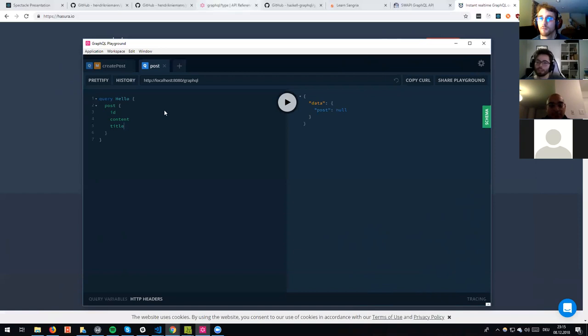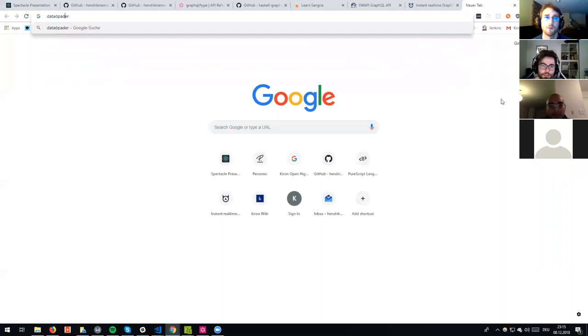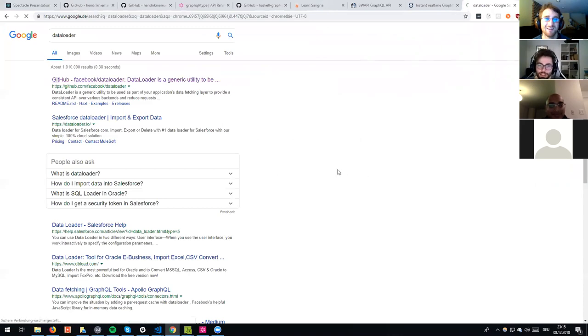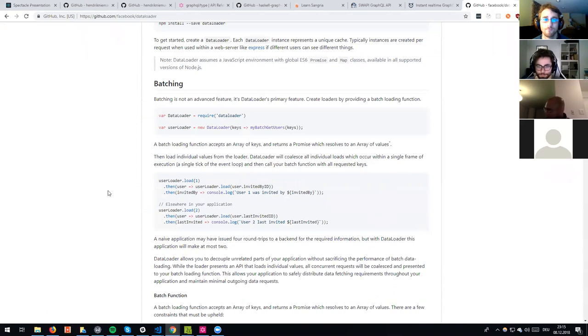And Facebook developed something that is called Data Loader. Nice generic name. It's a very cool thing that takes a batch function, and then it does batching, caching, and getting uniques out for you, basically. And that's the first thing I wanted to do as a toy project, basically, turn this data loader into a library.